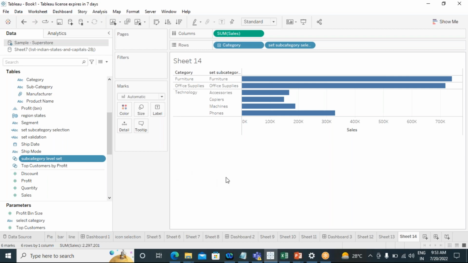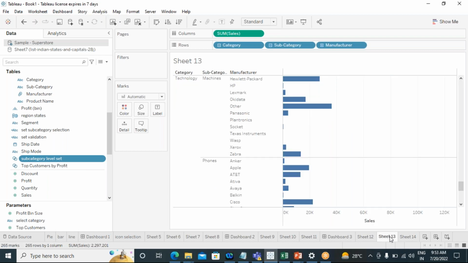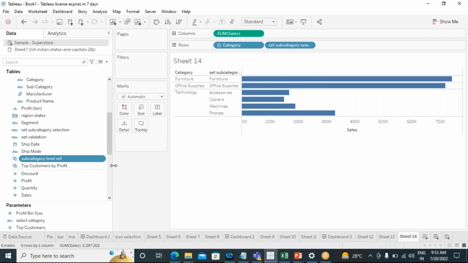This is the way we can use set actions. In interviews, they will ask you to give an example for parameter actions and set actions. They will ask you that confirm question: just give me one example for parameter actions and set actions. So you need to take two examples, practice them clearly, and be able to explain them. Where you are going to use it, what are the steps you need to take? They will ask you that.